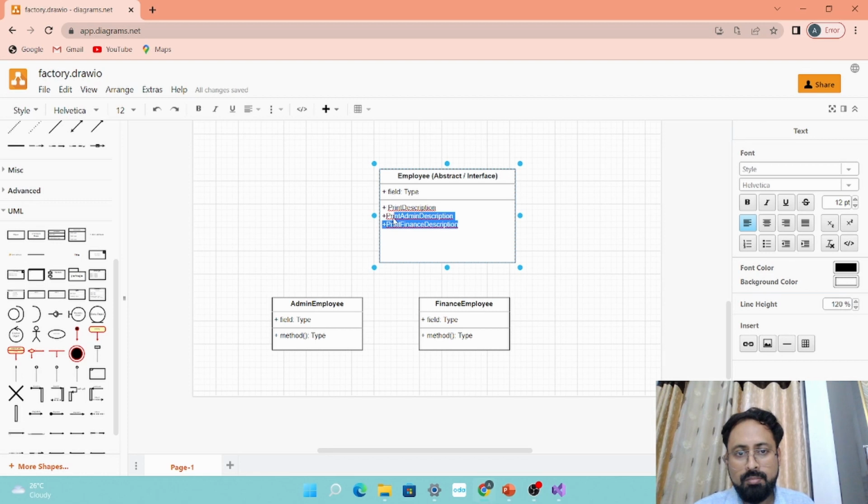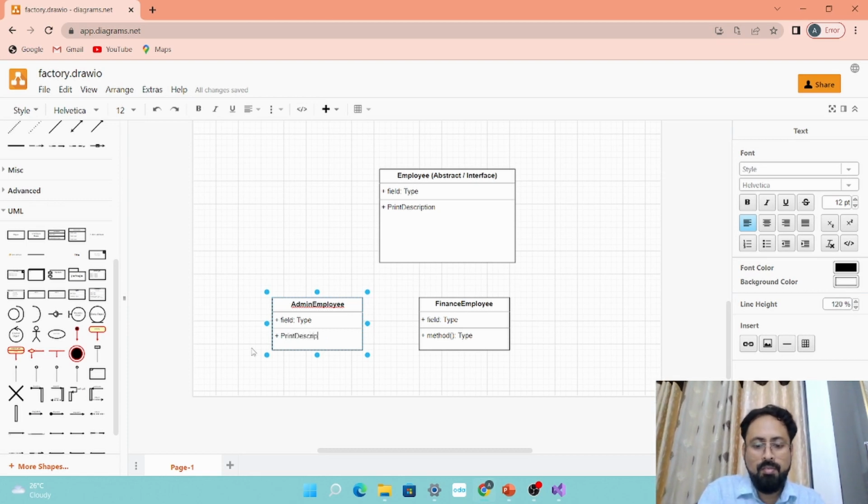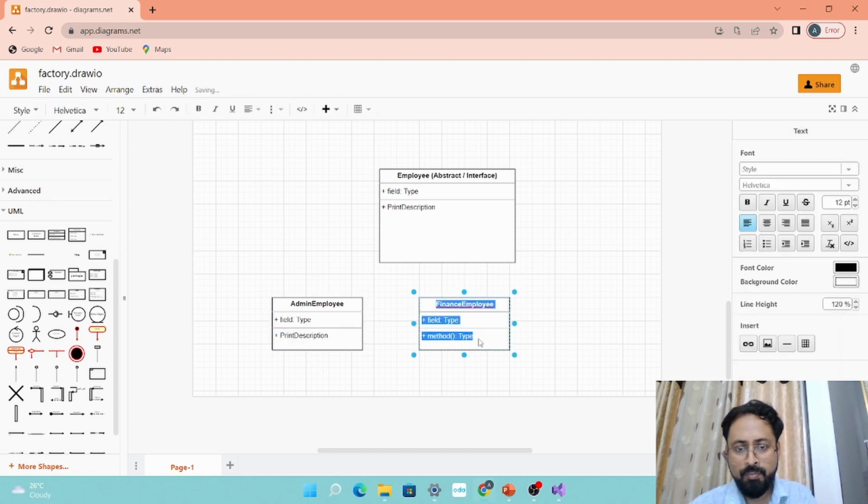implementation. This print description can be your abstract method, or maybe if it is an interface, it's just the signature that will be there. And here now you can go ahead and provide the implementation for your employee types under print description. So this print description will now contain the description for the admin employee only.